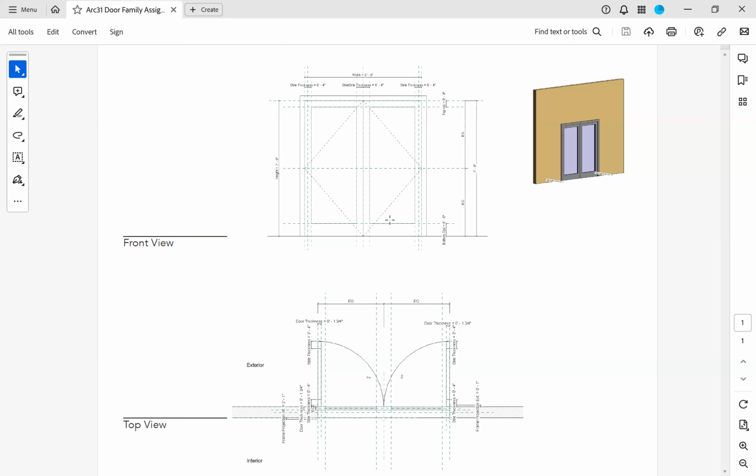I also recommend that you skip around in this door family, meaning I actually think you should give it a shot, take it as far as you can without watching the tutorial. And then once you get stuck, try to find that place in the tutorial so that it teaches you how to get over that hump, and then stop the tutorial and keep going again, right?